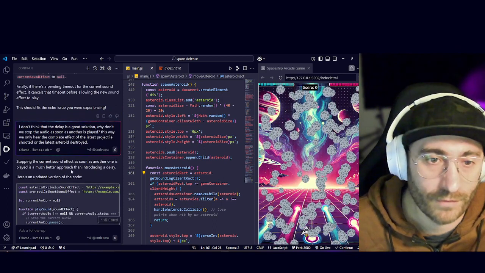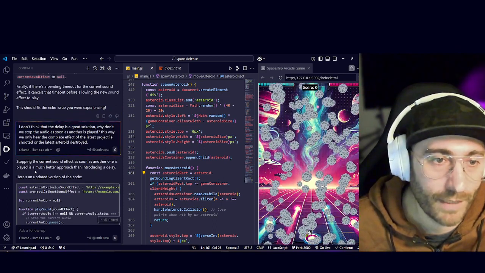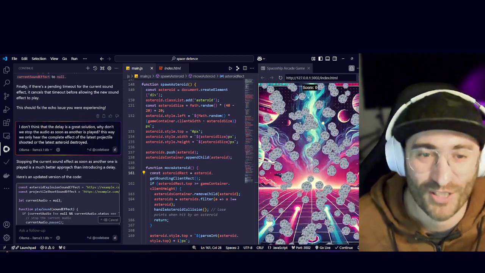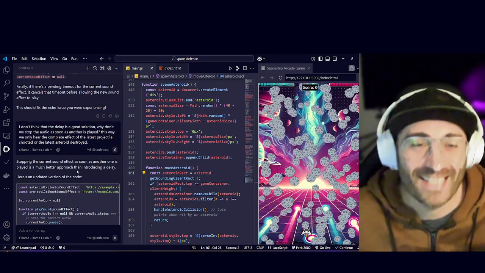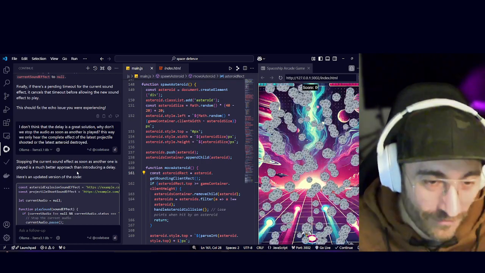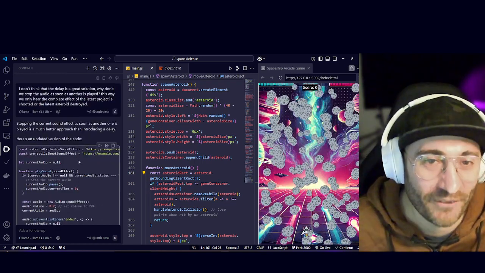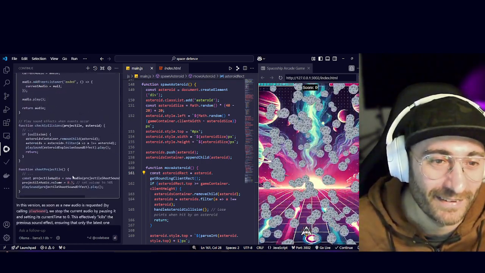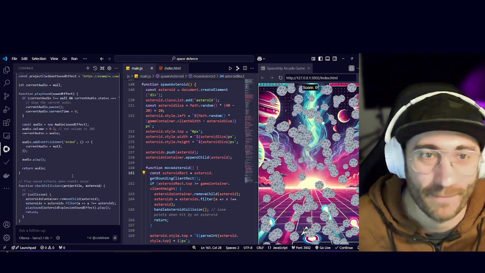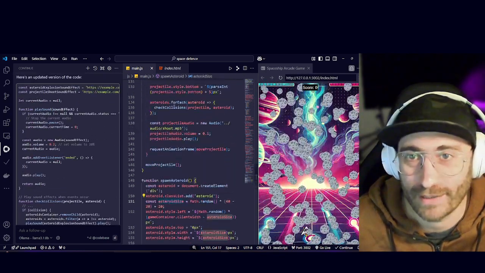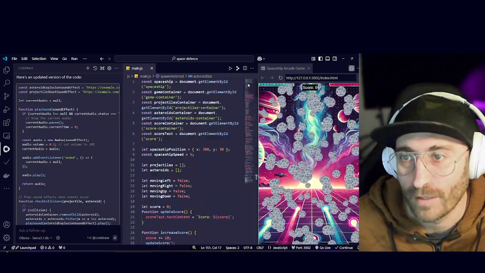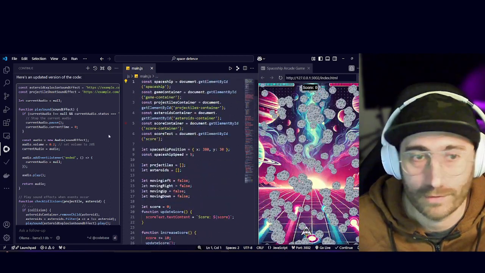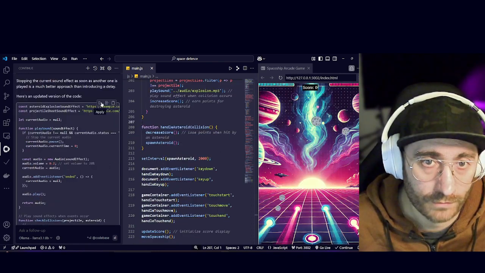Stopping the current sound effect as soon as another is played is a much better approach than introducing a delay. Why didn't you suggest that in the first place if you knew that? All right, so let's try. Let's go back in the main.js file and scroll to the top and let's see.